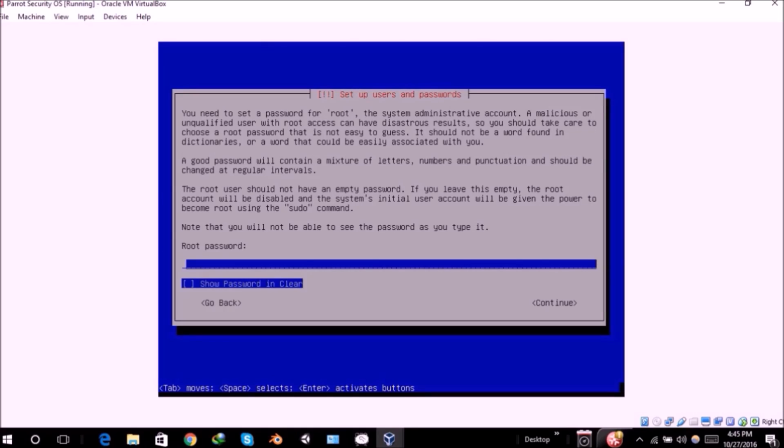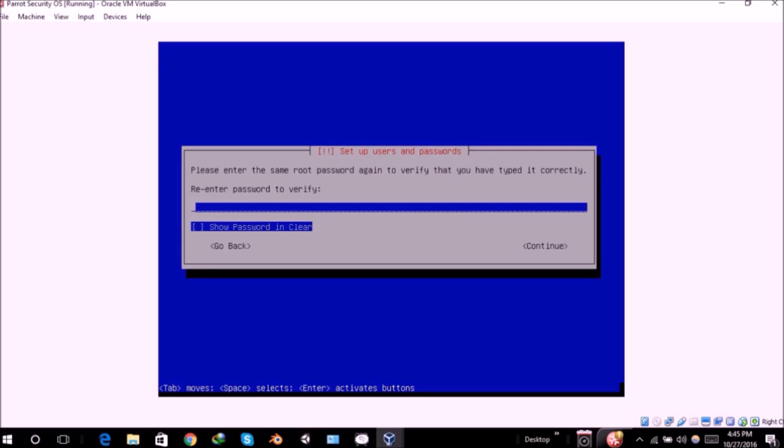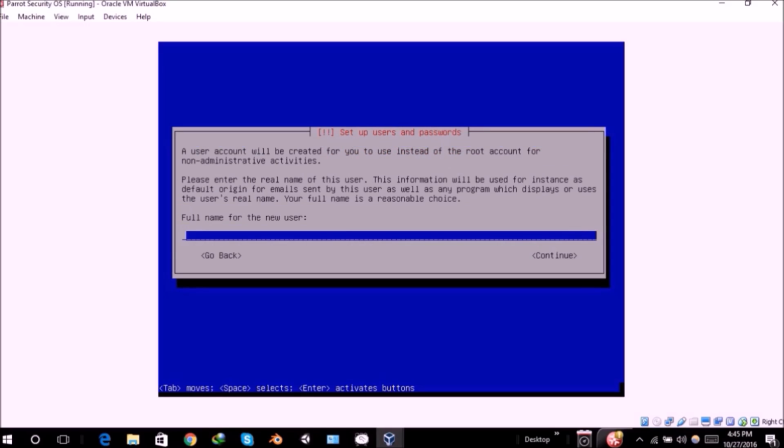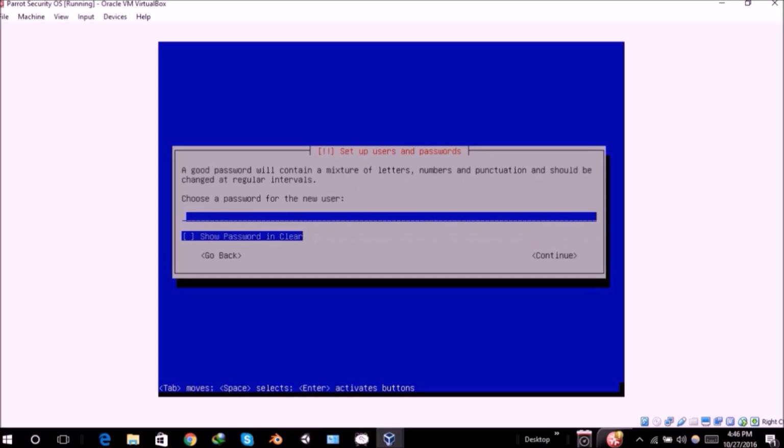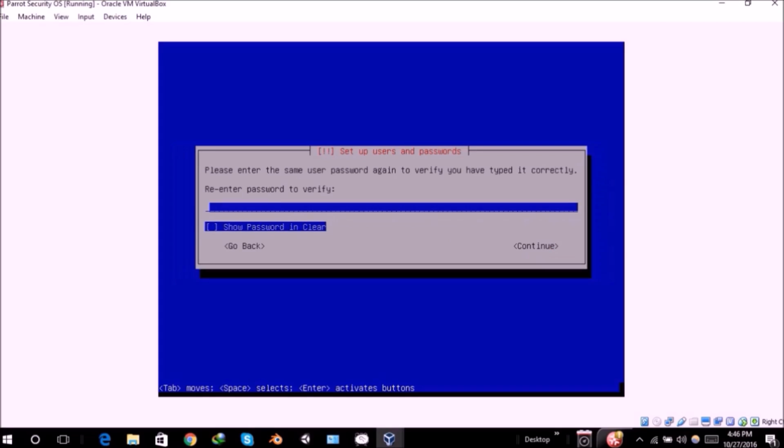Okay, now it's asking for your root password. Let's type in the root password. Click on Continue. There are going to be two users for this account. One is root and another one is your account. Let me type in my username and let's type in the password. Click on Continue. Re-enter the password and click on Continue.